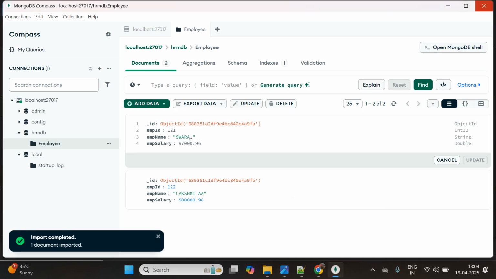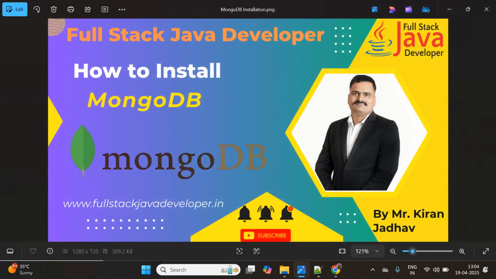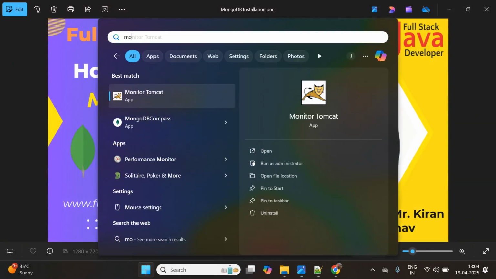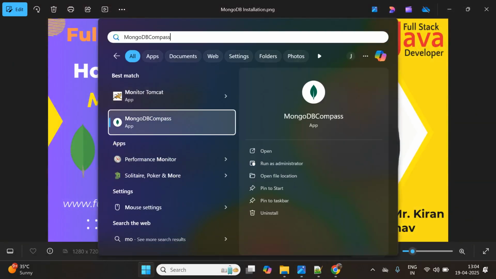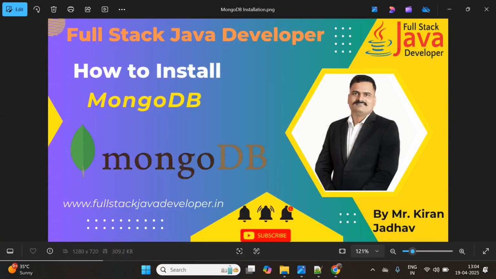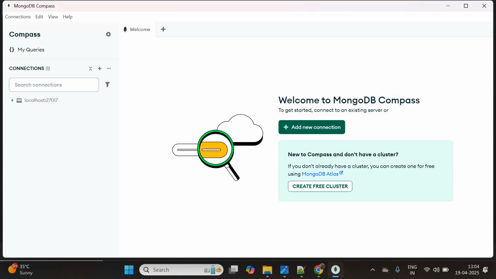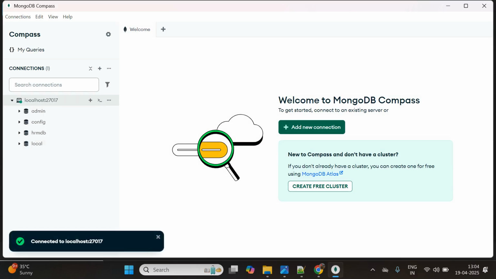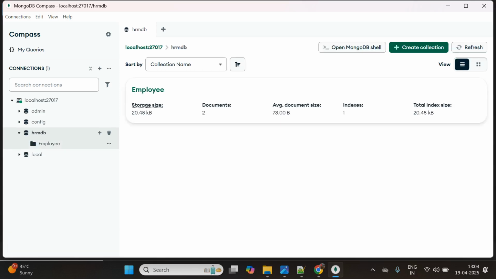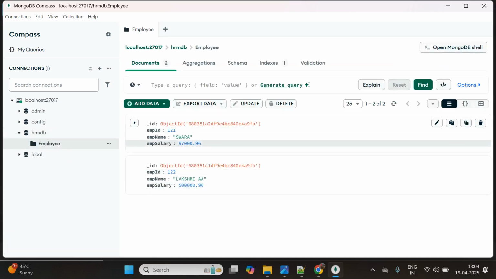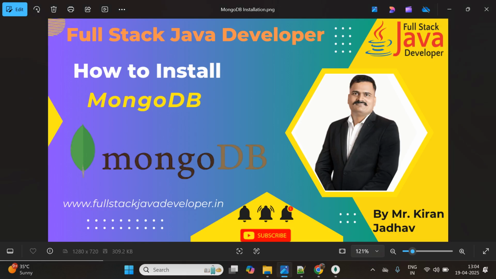If I close it here and simply type MongoDB Compass, it will open our MongoDB Compass, and there you will be able to see the existing database and collection available. First thing, you can simply connect. Once you connect, our database HRMDB is available with the collection employee, and see the data available there. In such a way, we're done with our MongoDB installation session here.